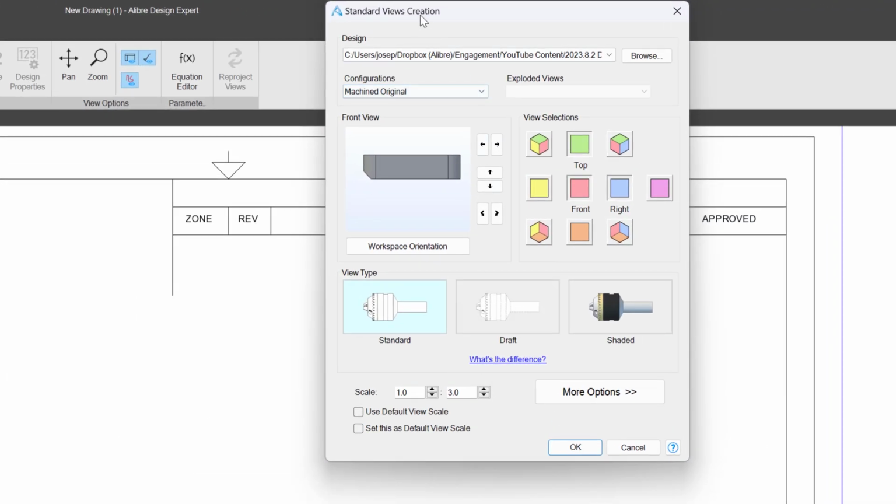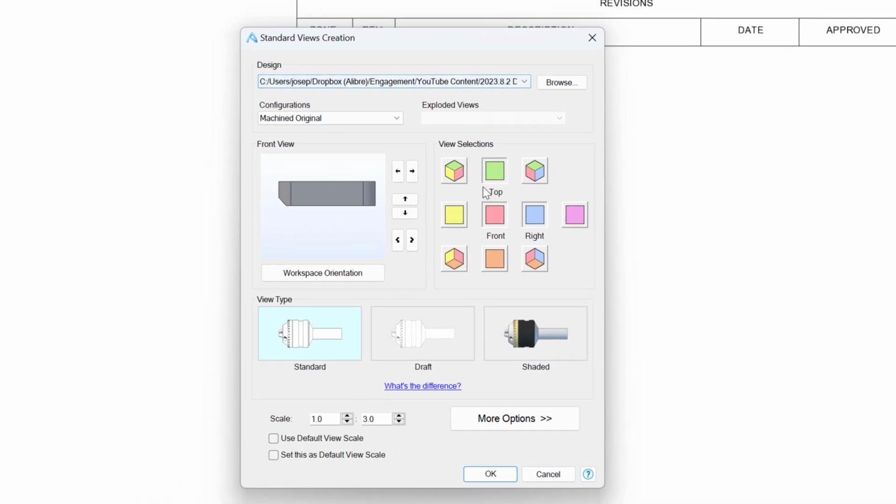And from this menu, we can check the part's orientation and what views we would like to insert. I can move this around. This is our front view, right? So we'll make this the front view of our part, which is way better than what we had modeled it with originally. And then I can select or deselect what views I would like to insert.